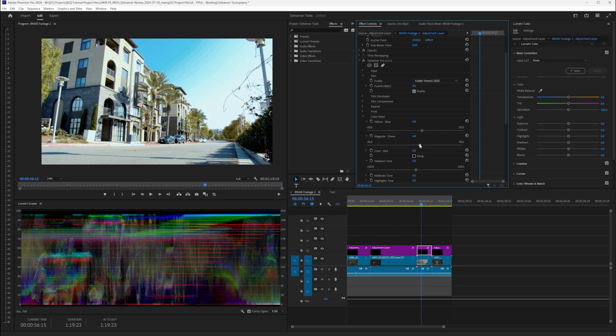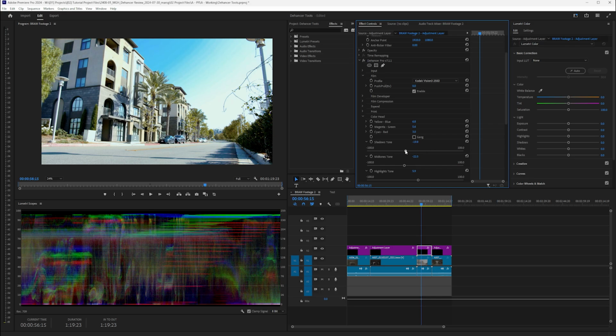Maybe we want to bring in a little bit of those greens, and maybe we want to drop some of the reds. Bring up the reds a little bit. Now, something I like to do with the shadows and midtones and highlights is, say, we bring up the shadow tones just a little bit here. Say right here. So if I bring the shadows down, bring the midtones up, and the highlights down just a little bit, it gives a little bit more separation within the image itself.